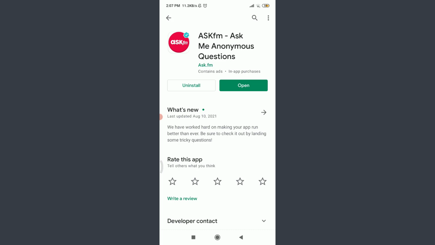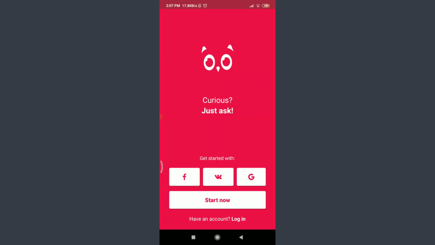If you haven't done it yet, you can go back and tap on install on the top right corner and make this app install and download it properly. After that, tap on open option. You're on to the very first section of the Ask FM app itself. Now you can get started with your Facebook account, with your VK account, or with your Google account. Or you can simply get logged in if you have an account already.